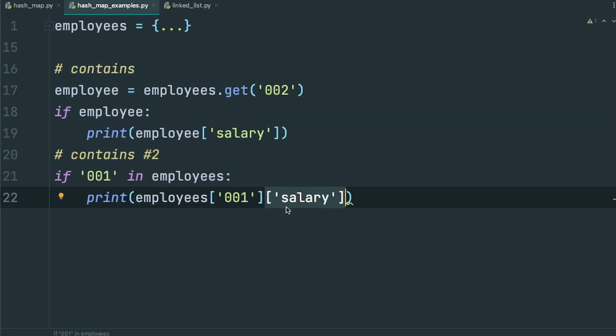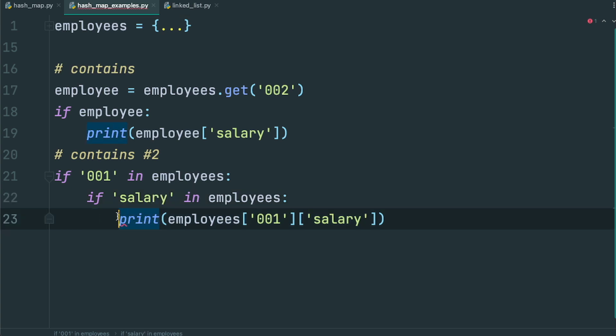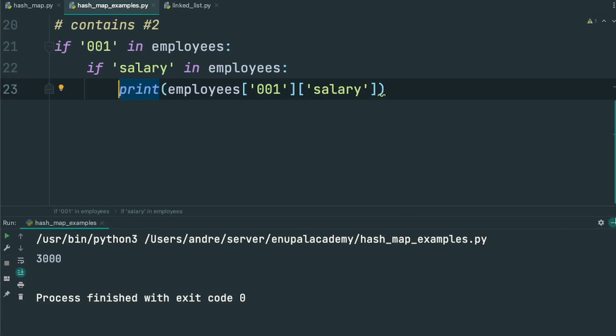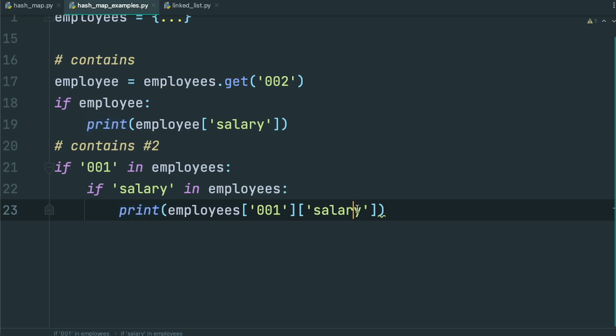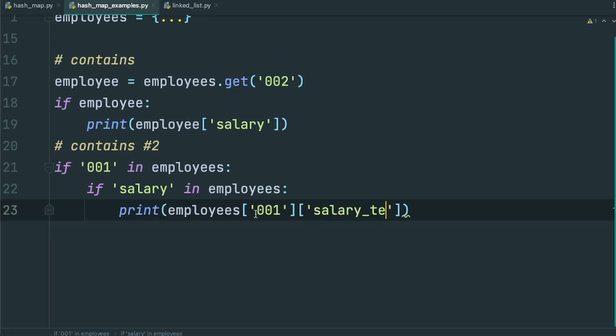Over here we are assuming that the salary key is going to be available to access. If not, we might need to add another if statement saying that, for example, salary is going to be available for us. So we can do, for example, something like this. So in this case, for example, we access something that doesn't exist, like for example something like this. We are not going to get any error because we are obviously adding this validation from here.